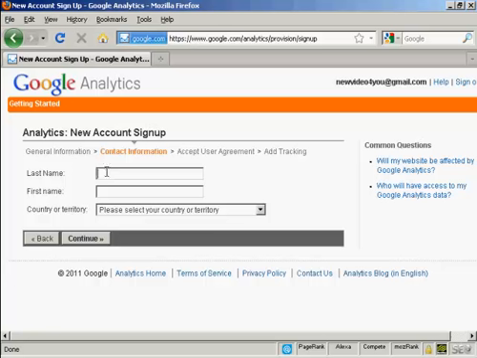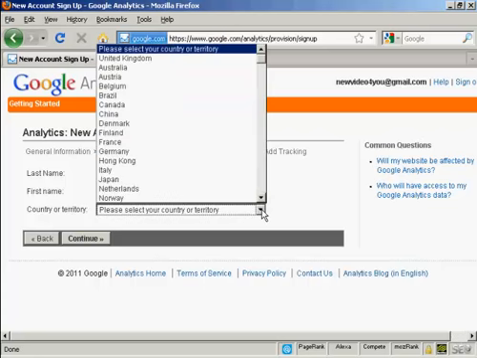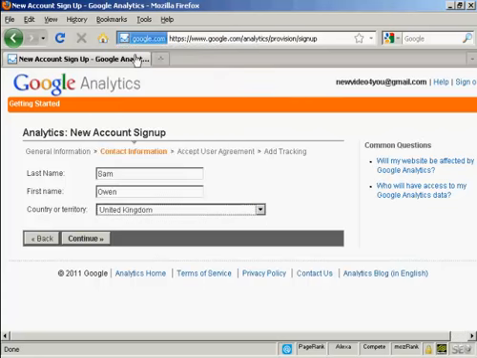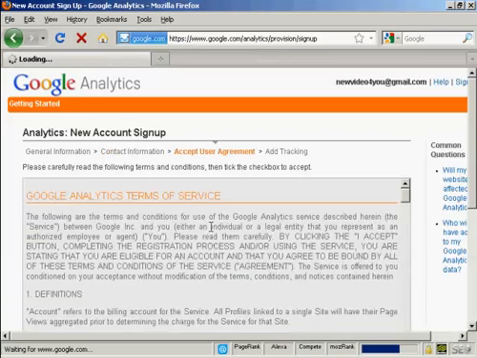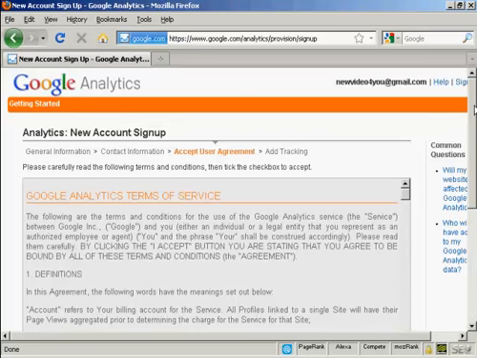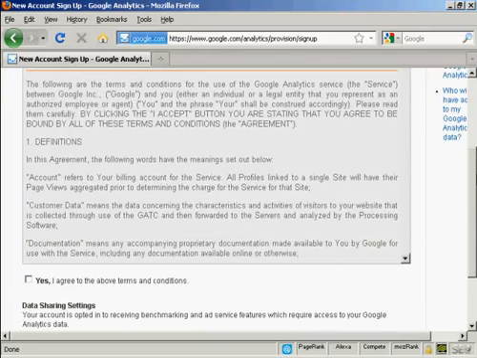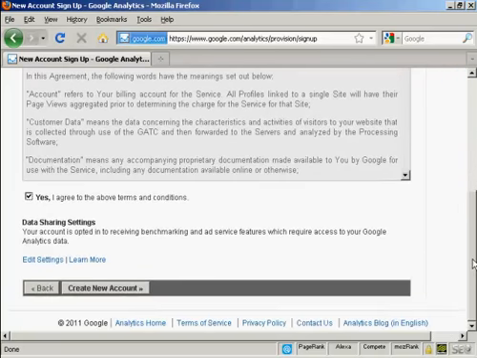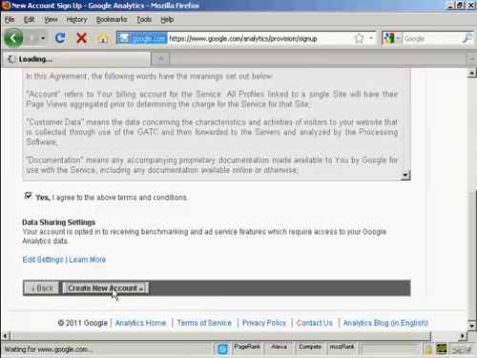Then they want your first name and last name, and then they want your country or territory. Again, I'm going to select United Kingdom and then continue. You then need to read and agree to the terms and conditions, and when you've done that, check the box that says yes, and then click on this button here, create a new account.